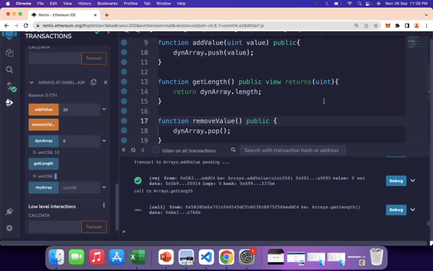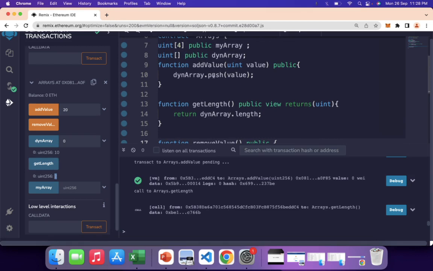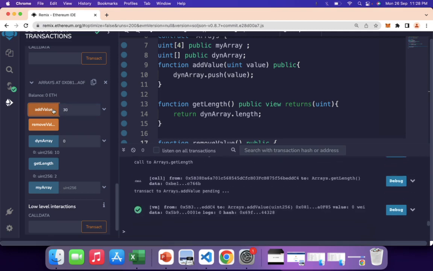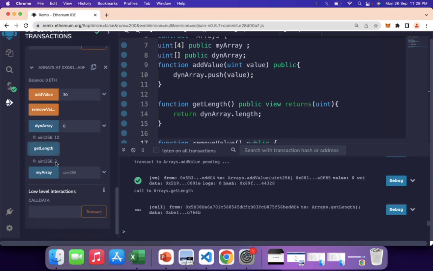So what are we doing in add value? We are pushing a value. We passed 20, now it has been pushed and the length has increased to 2. Similarly, let me push 30 again, and now if I get the length, it is 3. And if I try to see the element at index 2, I see 30, which is fine. It is working completely fine.